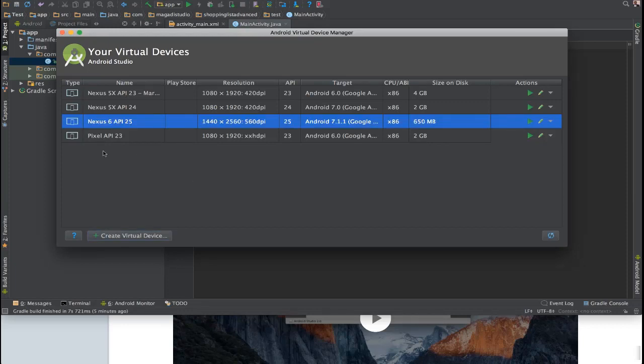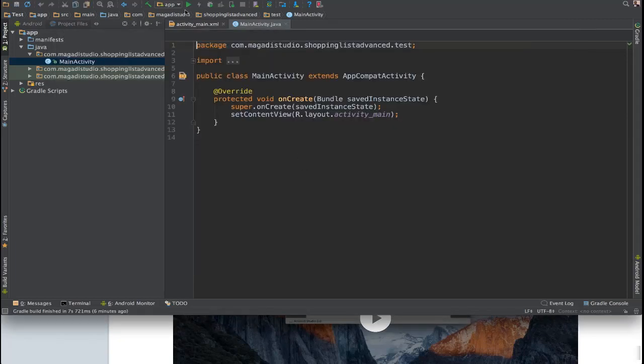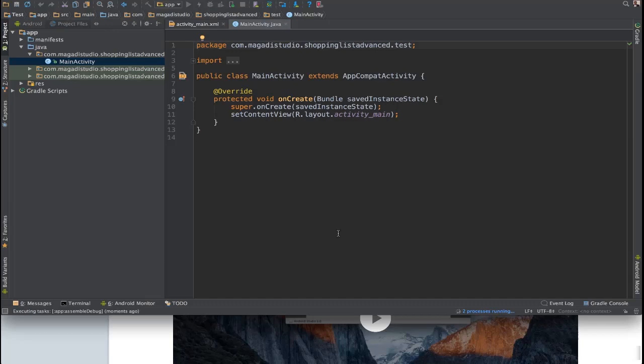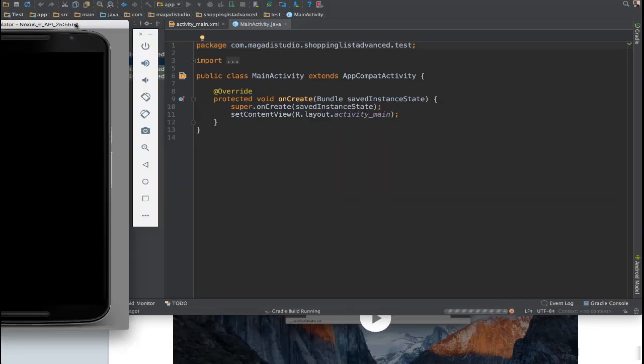In my case I have 4, but you would have just the one we created now. Alright, so I think we're good. Let me refresh this real quick. Okay, that's all good. And once you have done that, go ahead and run here, and you can find all of the emulators that you created. In this case, we have our Nexus 6. Just go ahead and say okay, and it takes a few seconds to wake our emulator up and run our app. You can see, there we go.